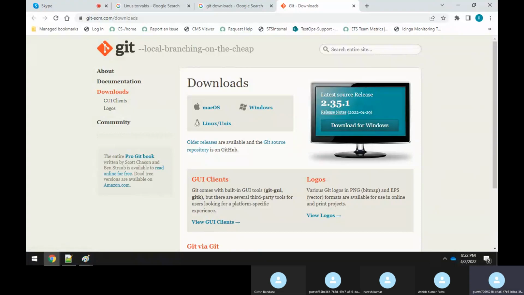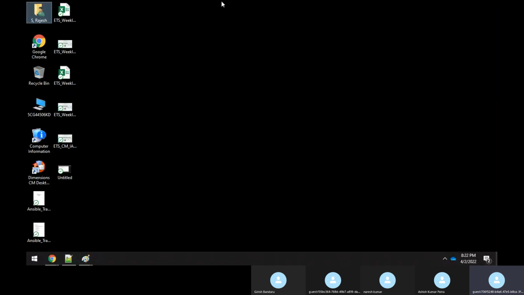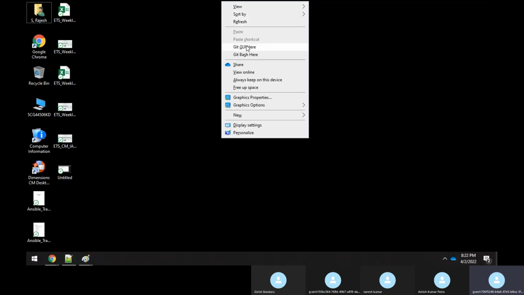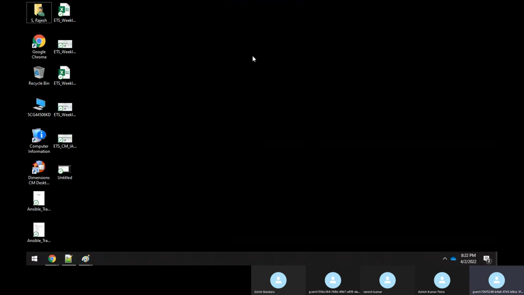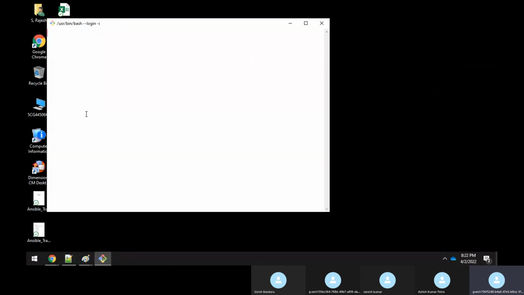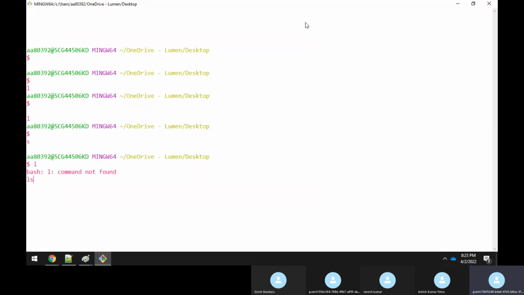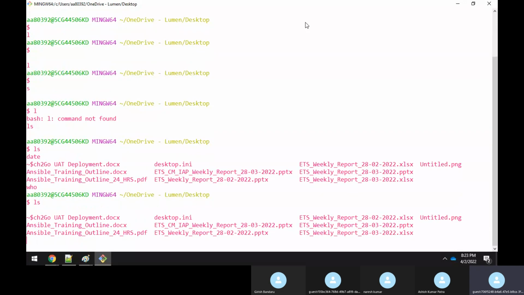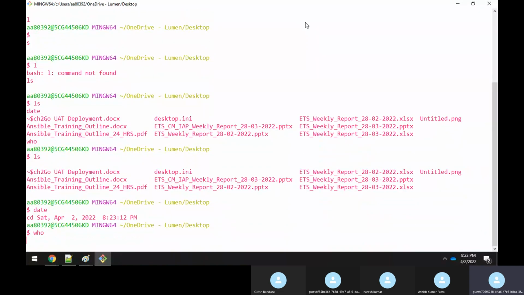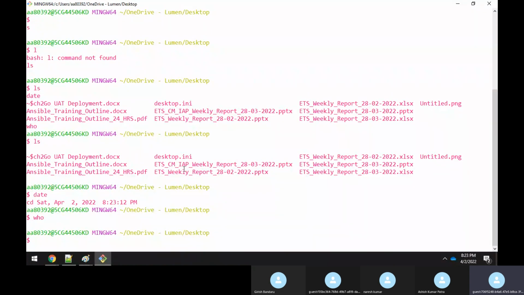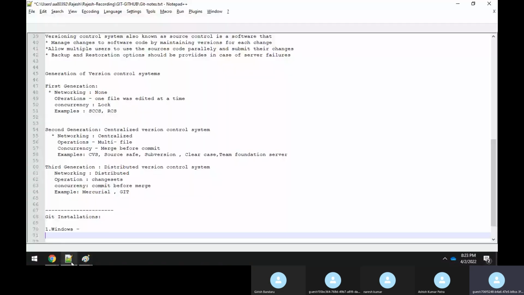Once you install it on a Windows machine, when you right click, you will get Git Bash Here or Git GUI. If you click on Git Bash Here, a terminal will open, like a Linux prompt, but it is Git Bash. Here you can execute any kind of Linux command, like ls, the date command, the who command, and you can go anywhere. So basically you get a Linux shell terminal. You better get Git installed under your Windows also if you want to practice.